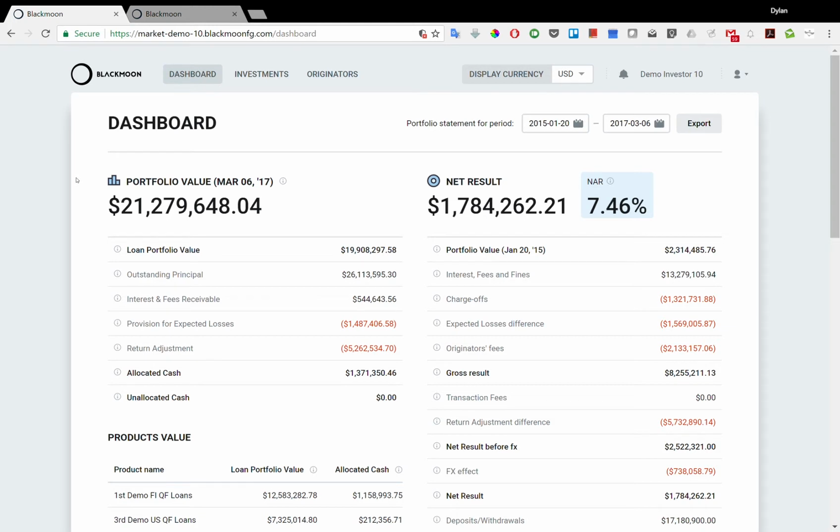Today I'm going to provide a walkthrough of the Blackmoon investment interface to give you a sense for the platform's functionality and highlight some key areas where our solution can automate and improve the funding process for lending companies and investors alike. This is the dashboard that investors see upon logging into the interface.